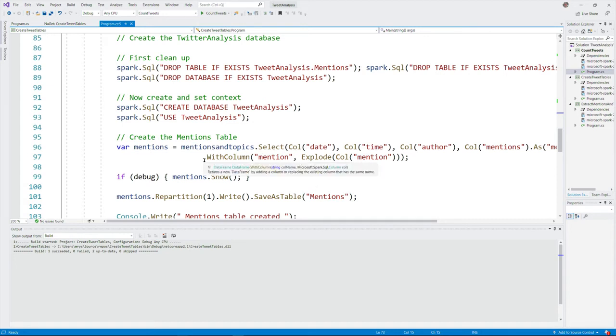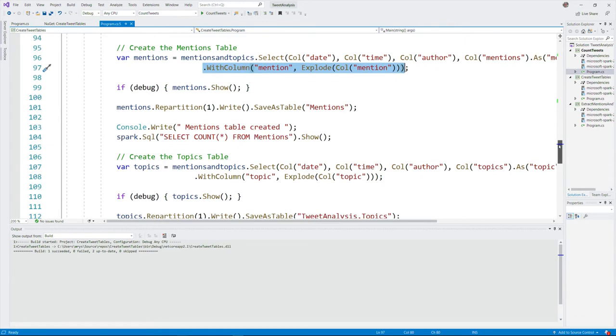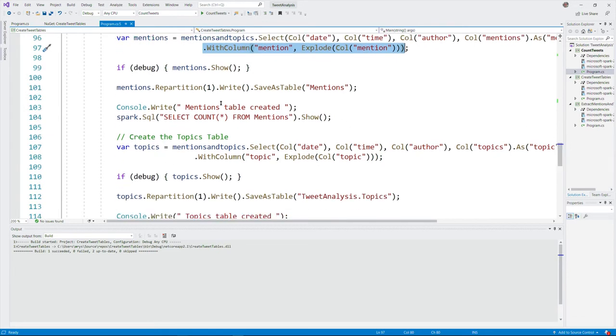That's done with this Spark command, which says replace the mention column with an explosion of the mention array. So it's basically pivoting this into one row per item inside the array. I do that for mentions and for topics, and then I save them as tables.